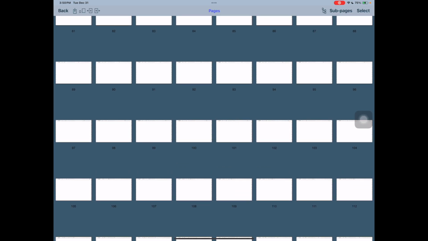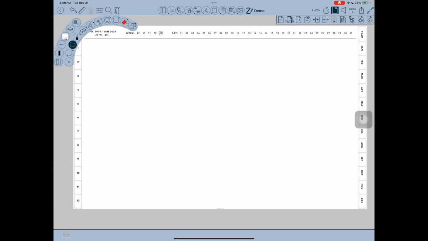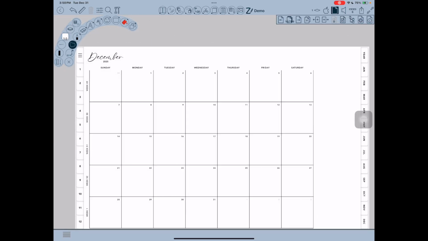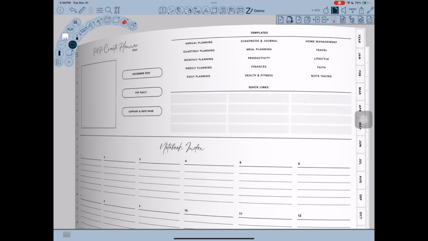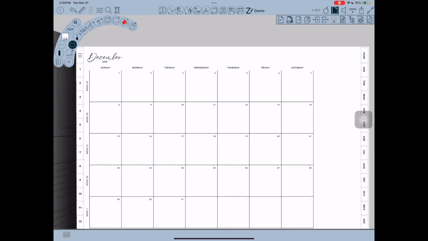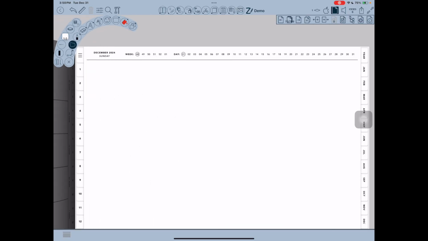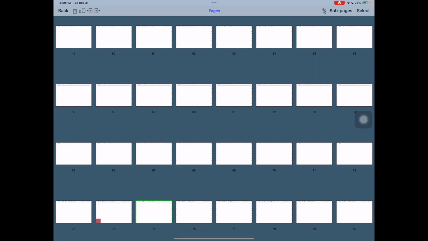Now, if I go back and do my dailies, I'm in that same boat. I want to go to my December 2024, which I have to get to this way. I'm going to start from this first daily, which is December 1st. And that's going to be number 75. Select.